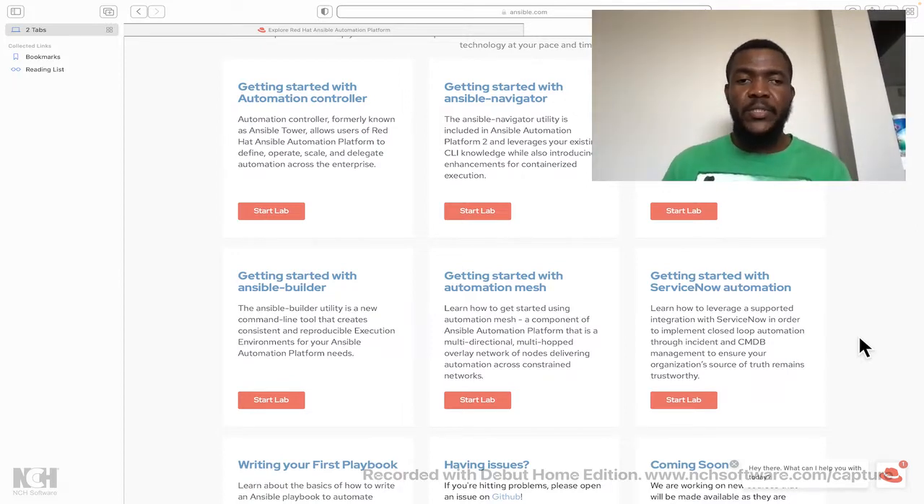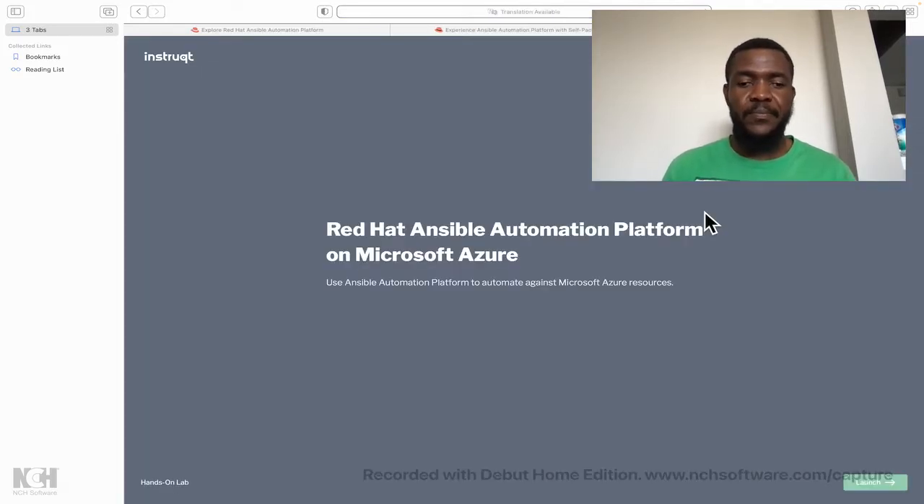Today we're going to learn how to deploy Ansible Automation Platform on Microsoft Azure. So we're going to perform our automation tasks in your Azure environment. So let's jump to the platform and do the job. So this is Red Hat Ansible Automation Platform on Microsoft Azure.